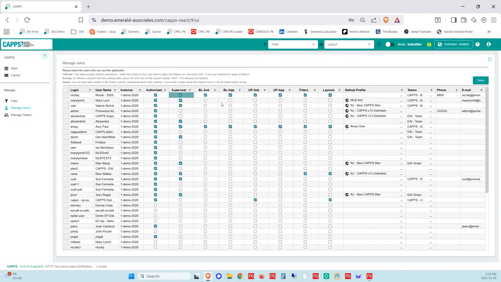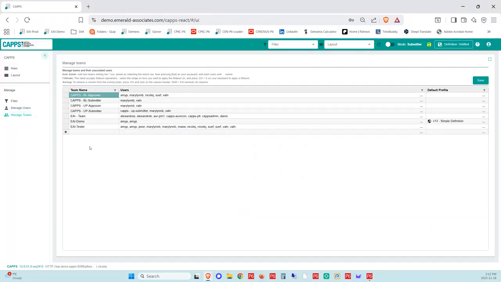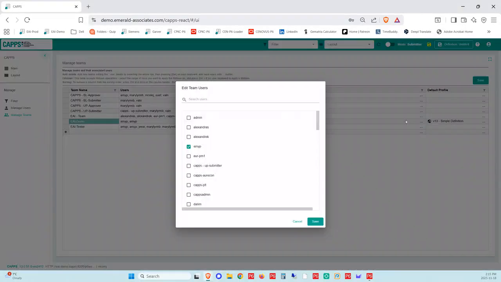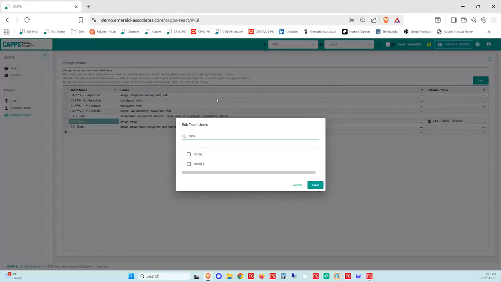Now, often you have a group of people who are being given CAPPS and they work in the same manner. So engineering folks who need to update engineering tasks, for example, or construction folks who are going to do construction. So you can create groups or teams, and you can have those teams hold a lot of the settings. So it just makes it much easier to deploy. So we have here a team for people who do demos at Emerald, and I'm not in that team. So I can add myself to that team.